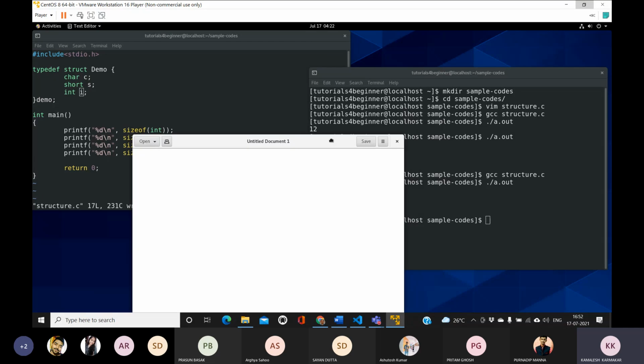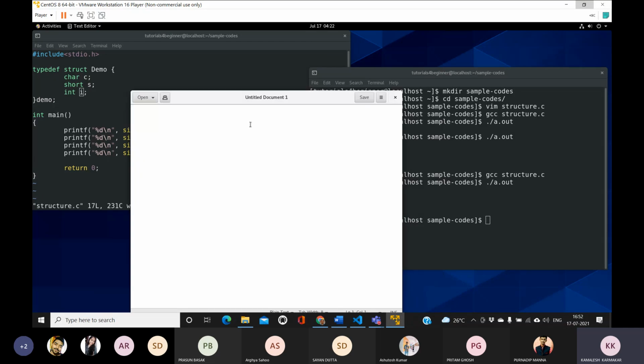So what's the reason? The reason is, in the previous case, when we are declaring, for the character member it is taking 1 byte. So first a 1 byte block will be allocated for this character member.